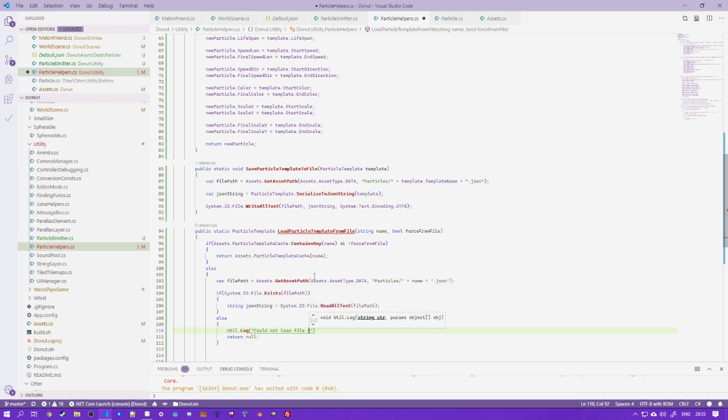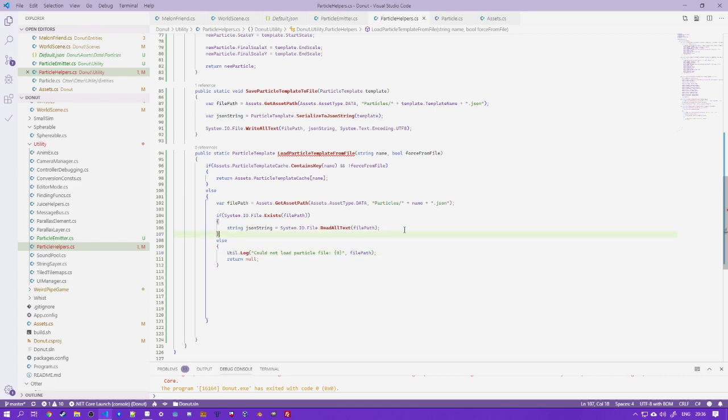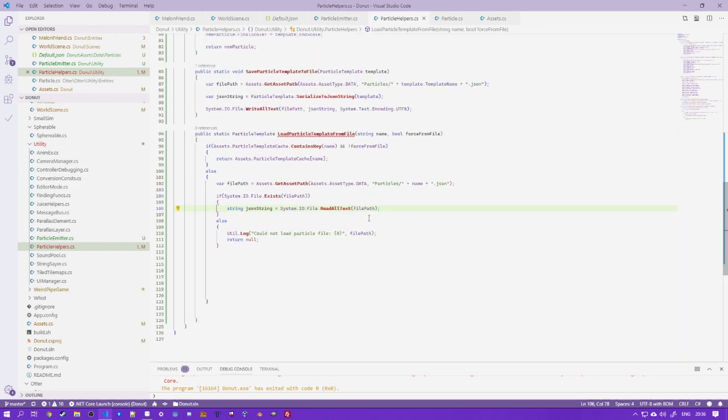Could not load file. Could not load particle file. File path. Cool. And this is still upset because not all file paths will return something, but that's fine. I'll just put a return null at the bottom. Stop screaming at me.